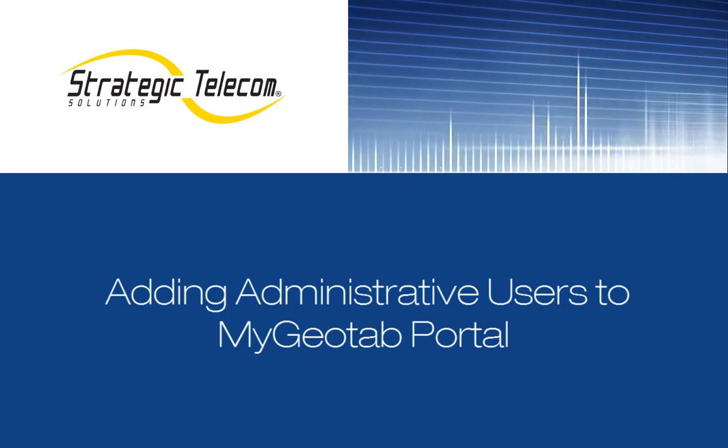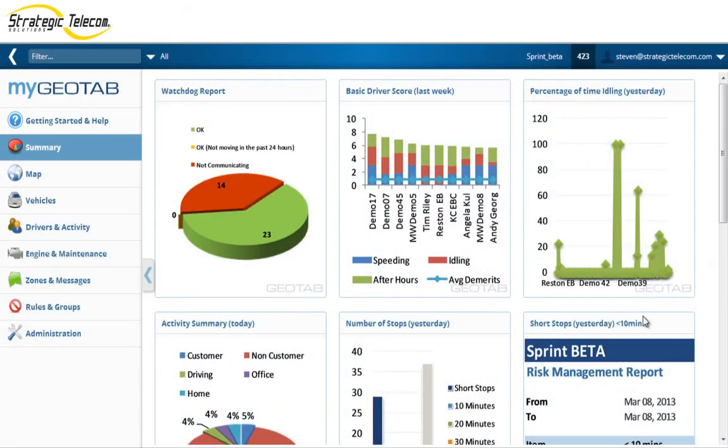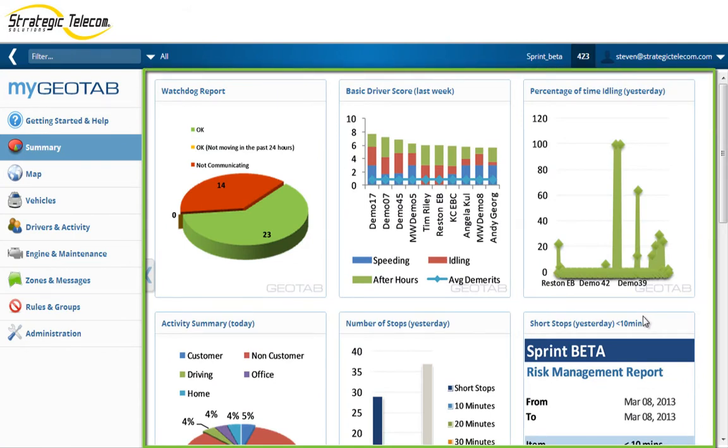This video today is going to cover how to add users to the MyGeotab portal. As you can see, we're logged in and we're looking at the summary dashboard page of the system.